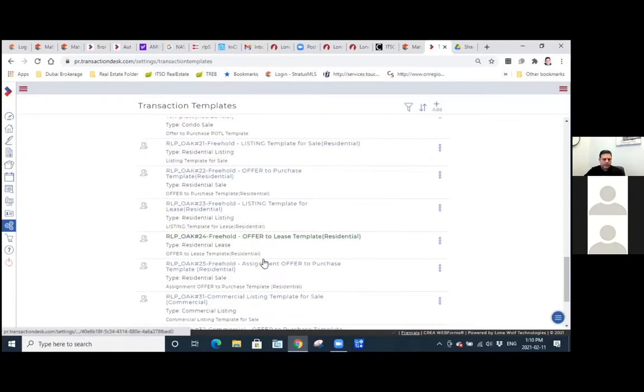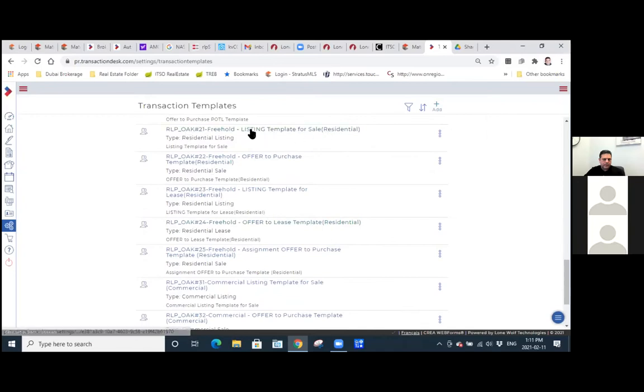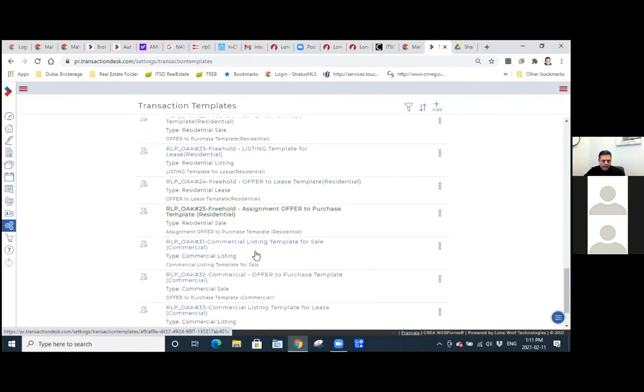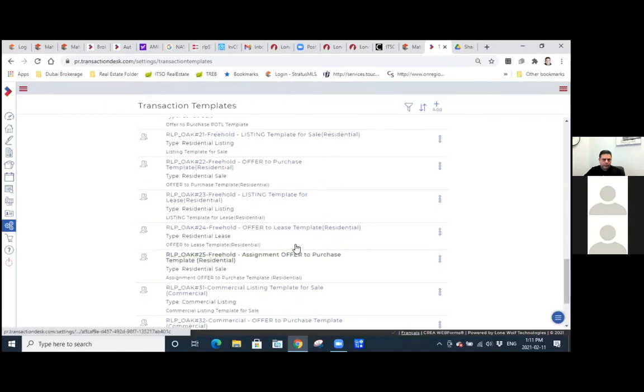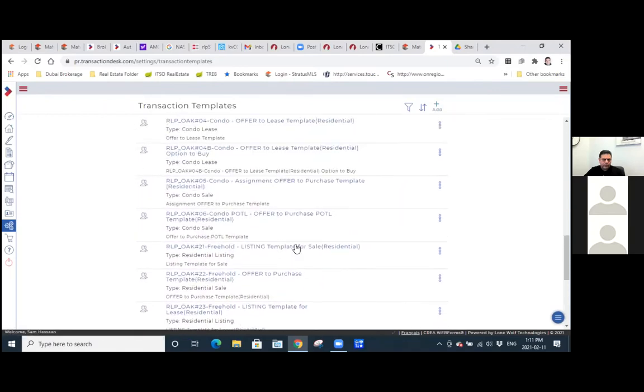And then for freehold, same thing. Freehold listing for sale, freehold offer to purchase, freehold listing for lease, freehold offer to lease, and a freehold assignment template. And then we move to the commercial. You've got a commercial listing, offer to purchase commercial, commercial listing for lease, and offer to lease commercial. So I don't know if there's any questions at this point regarding all this information. At this point, I can stop and talk to any questions.